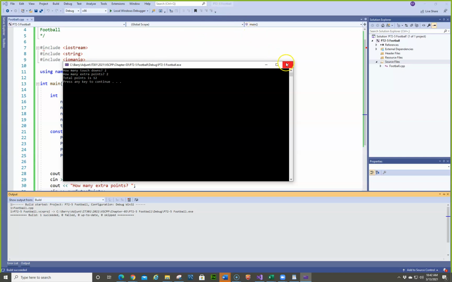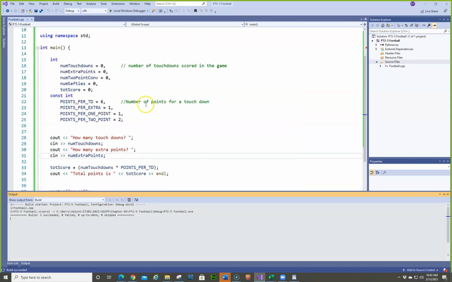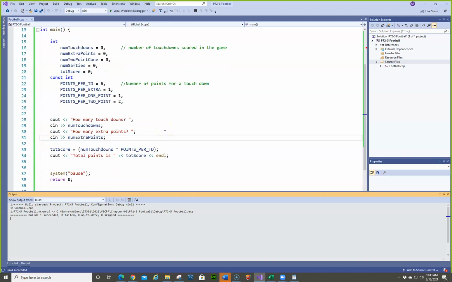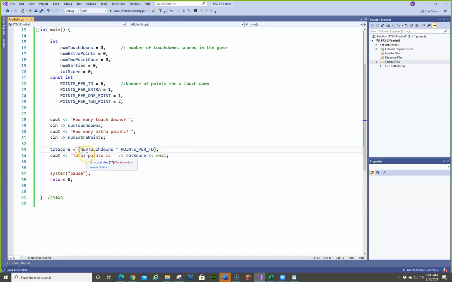Any of you guys want to take a crack at what it could be? You forgot to do the num extra points in the total score calculation. There you go, that's exactly what it is. So what we're going to do, there's separate ways of doing it. So let's put num score, and let's put it in here.